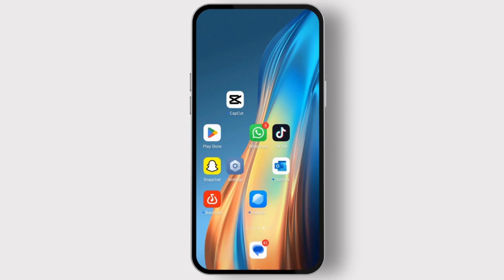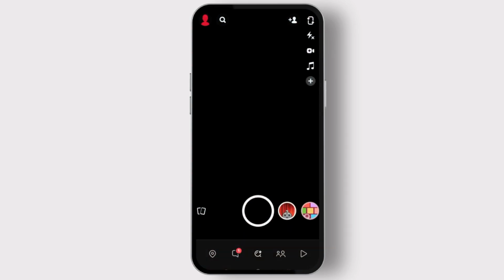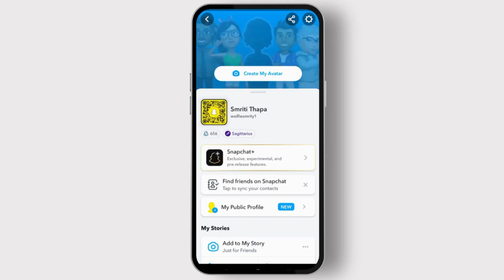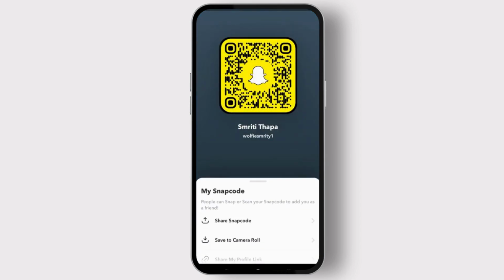First, save the Snapcode. Wherever you share your Snapcode with someone or display it publicly, make sure to save a copy for yourself. In order to do that, open your Snapchat app. In the top left corner there's your profile icon. Open that, and over here tap on the Snapcode, and here we can see select save to camera roll, and this will directly be saved to your photos or your gallery.